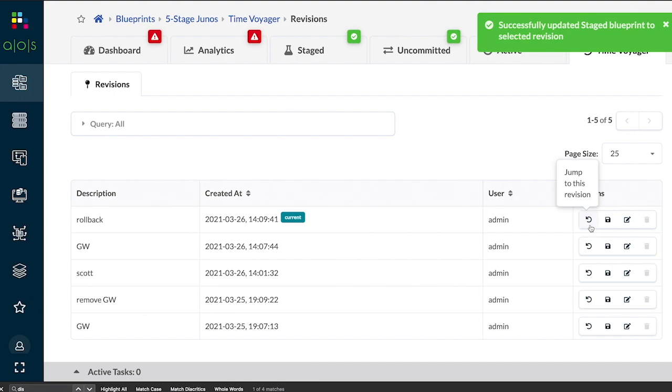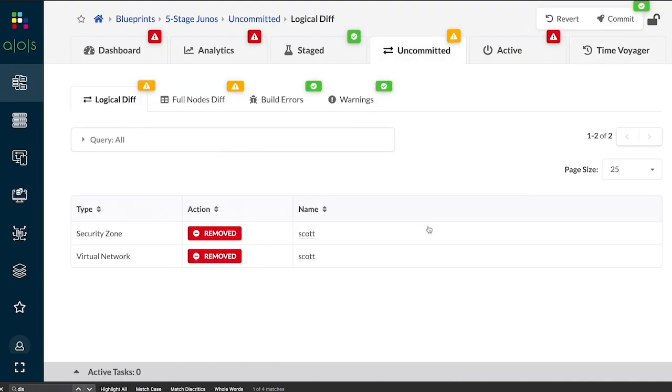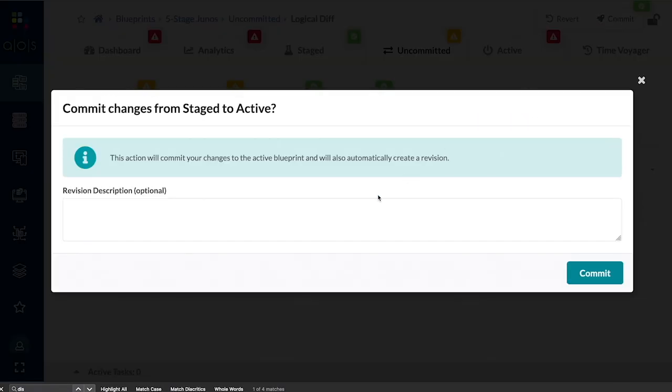By a single button click, I have not only reverted one device, but again, every device on the fabric is going to go into the first state after we've built the fabric. We are going to commit it. As you could see, all the changes that the rollback is going to create: it's going to remove both the security zone and the virtual network called Scott from the configuration and go back to a completely clean fabric without EVPN. So let's commit it. Full rollback.